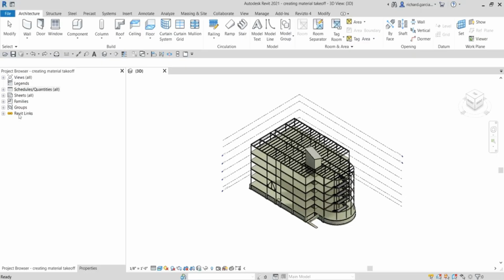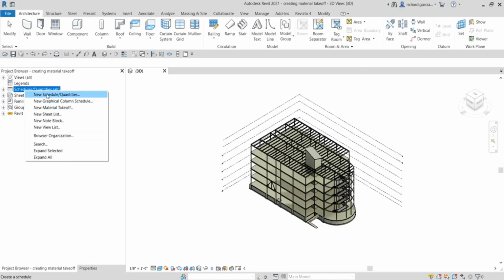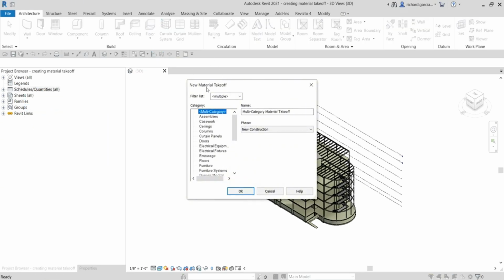To start with, from the schedules, I'm going to right click that. We know this already, and last time we used New Schedule/Quantities. This time around, we will be using New Material Takeoff. Now on our New Material Takeoff dialog box, we will be using a multi-category because there's a lot of different items that have the same material in it. For our name, I'm just going to change this one, and I'm going to call it Concrete Material Takeoff, or whatever name that you like.